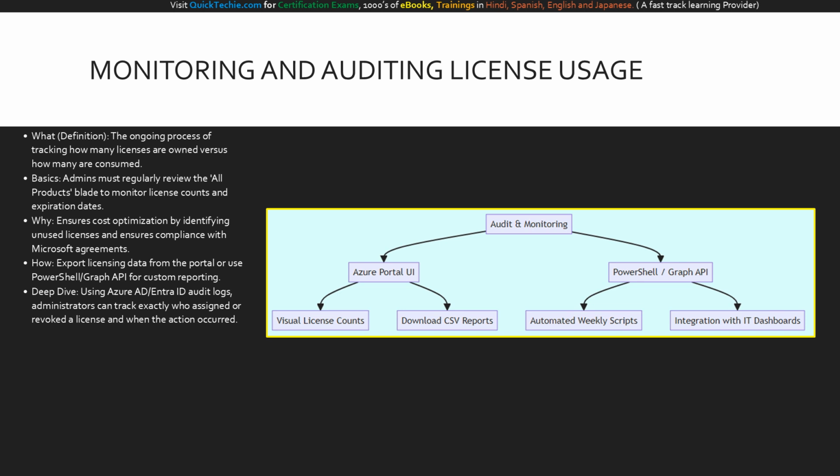In our deep dive, remember that every license change is recorded in the Entra ID audit logs. If you ever need to prove to security or management exactly who granted a specific user premium access, the audit log holds the undeniable proof.